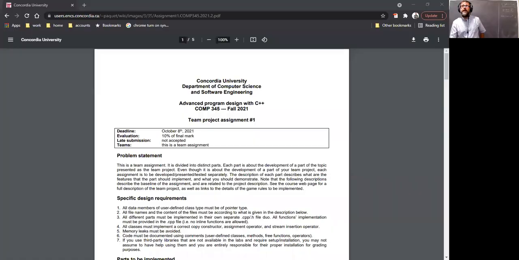So here's the handout. You can find it, of course, on the Moodle page as well as on my own web page. So let's make this bigger a little bit.